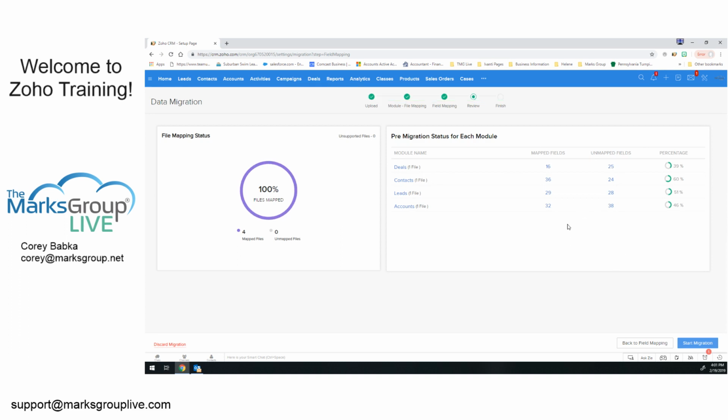Okay, so I'm mapping in. I've got 100% of my files mapped, but within each file, I've only got 16 of 36 fields. There's a bunch of unmapped, so we might have to go through that and change it around. Again, we don't want to lose data, okay? So we've got our system working here for us. And then we hit Start Migration, and away we go.